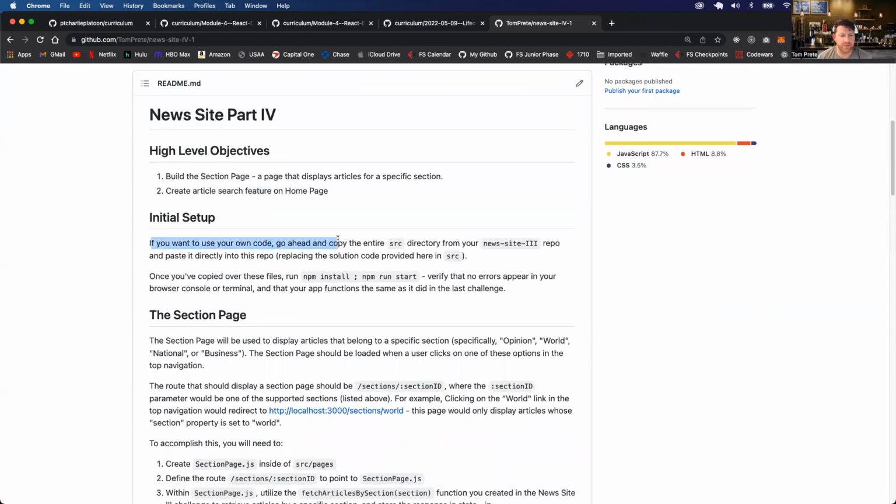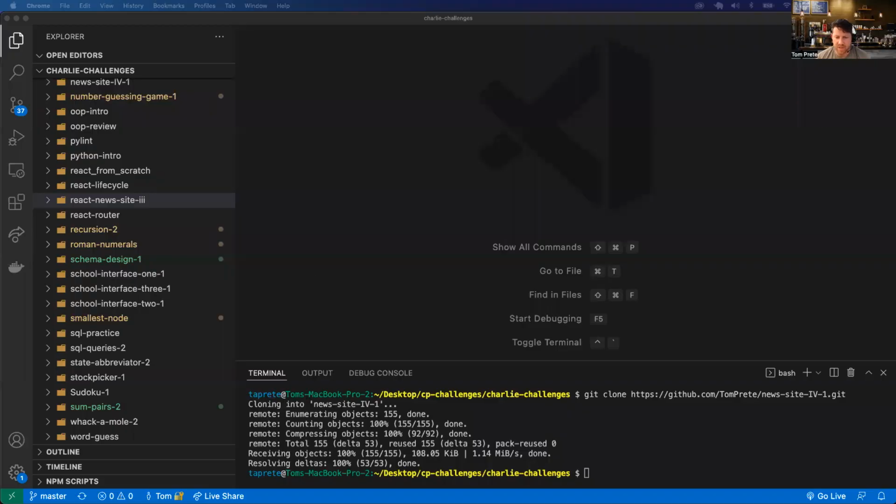All right. So if you want to use your own code, go ahead and copy the entire source directory from the new site 3 repo and paste it directly into this repo. I'll go ahead and try to do that. I might even clean up some stuff because I think I'm using an old library from new site 3 and I kind of want to update that. So we'll go ahead and do that.